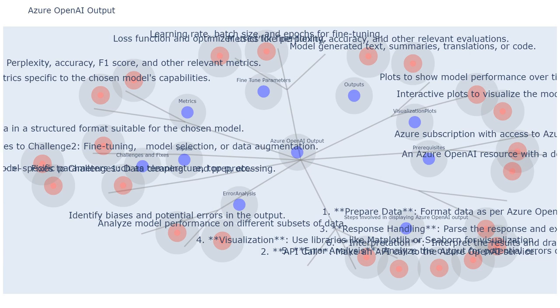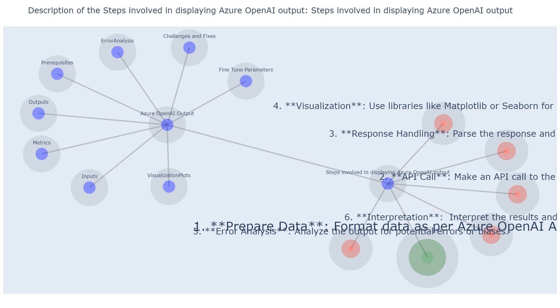Description of the steps involved in displaying Azure OpenAI output. 1. Prepare data. Format data as per Azure OpenAI API requirements. For example, if you are using the Text DaVinci 003 model for text generation, you would need to format your input text as a string.